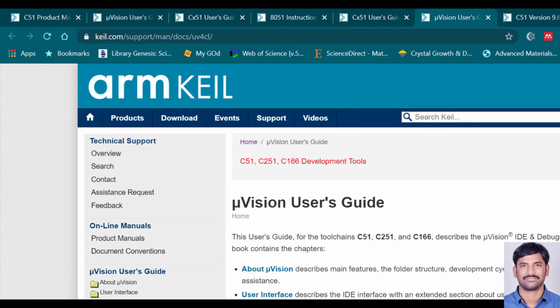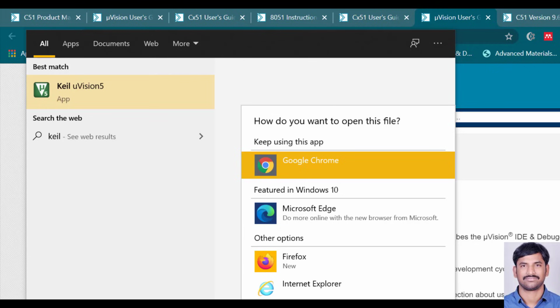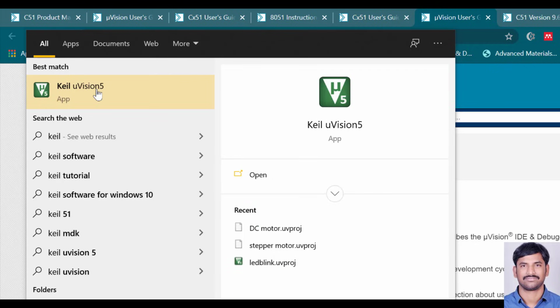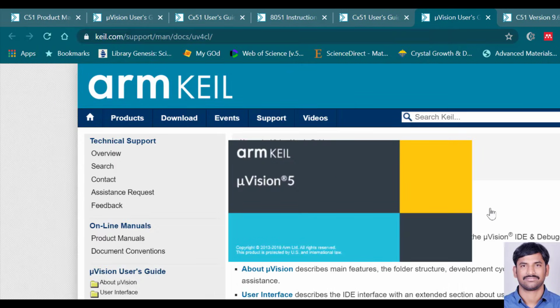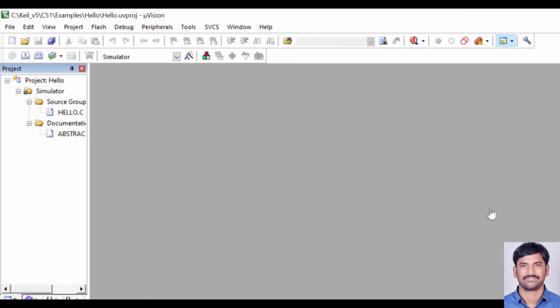Now you can search in the Windows search bar. You can see the Keil Microvision 5. Just click on this app. You are going to open the Keil software for the microcontroller programming. So this is the software window which will open when you open it for the first time. Now we will see the further instructions.